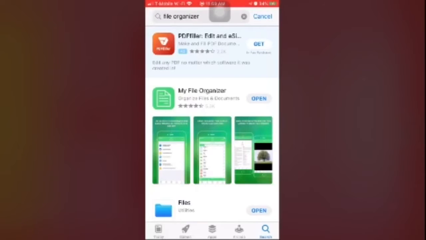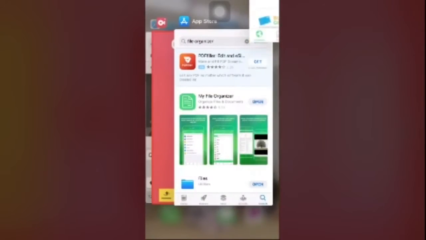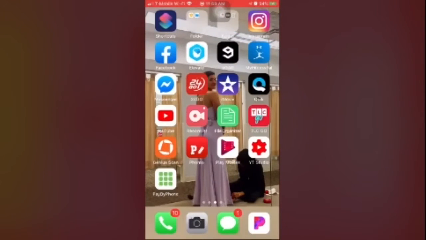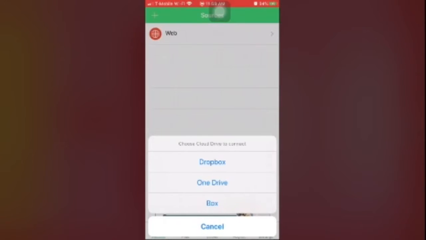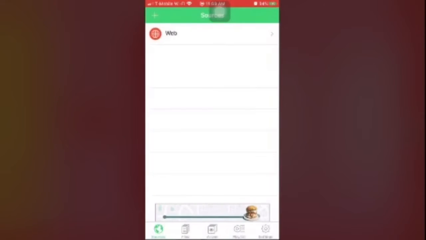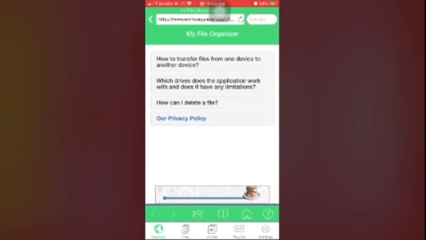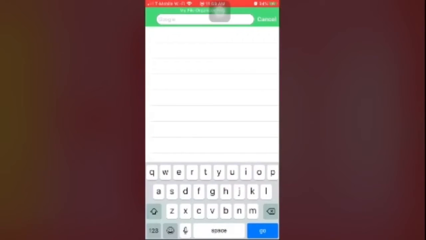So once you have it downloaded, you're gonna come to the app, which I have right here, this green one. You're gonna press this plus sign for the first time, and it's gonna say Dropbox, OneDrive, or Box, and it's also gonna say Web. You're gonna click on Web. I already clicked on Web, that's why it's not there. Web is up here. You're gonna go to Web. You're gonna go to Google, right here in the top right corner.